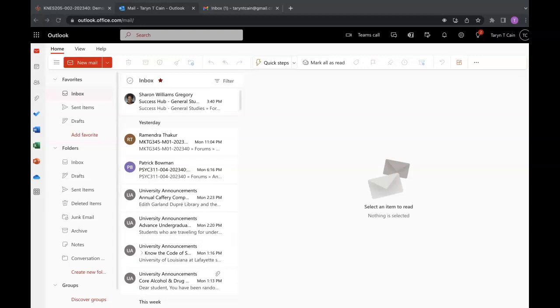Hi. In this assignment, we're going to be going over how to create a calendar invite in Microsoft Outlook, and then we're also going to be doing the same thing in Gmail. So first, I'm going to start by demonstrating how to do it in Outlook.